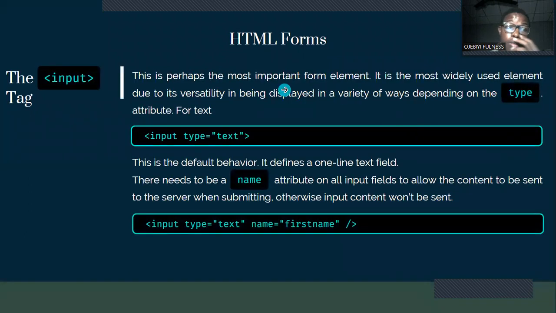So now we come to the input tag. This is perhaps the most important form element. It is the most widely used element due to its versatility in being displayed in a variety of ways depending on the type attribute. So that type attribute on the input tag is a very awesome attribute in that you can display the inputs in a variety of ways. In fact, we are going to be looking at them as we go on. So the default behavior is input type text, as you've seen here, and it was also displayed in the example we showed.